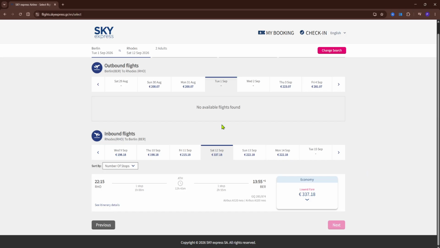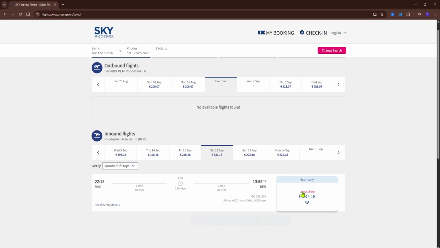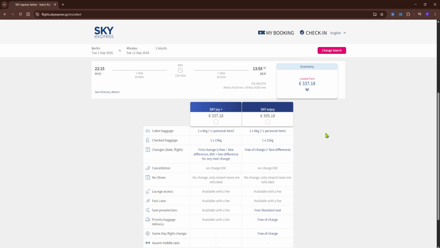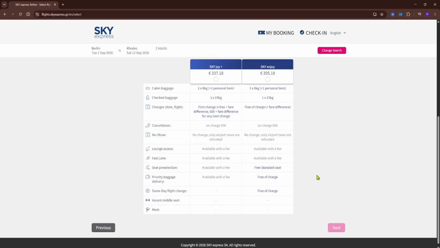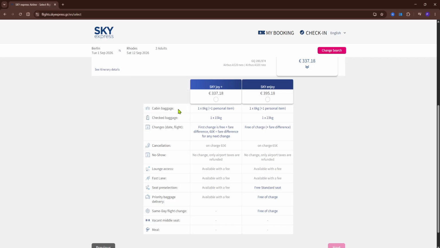Pick a fare type. If it offers Skyjoy, the cheapest price includes one cabin bag. So let's do it like so. Now, as you can see right here, Skyjoy Plus and Sky Enjoy, what is included in this package basically, and you can select. So we can see here cabin bag, checked baggage, changes, and so on.